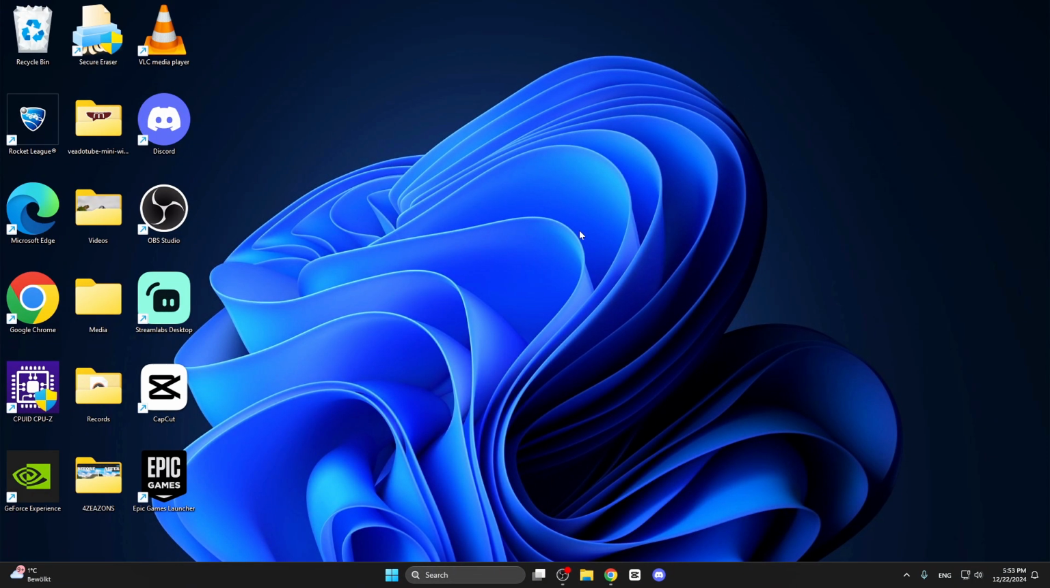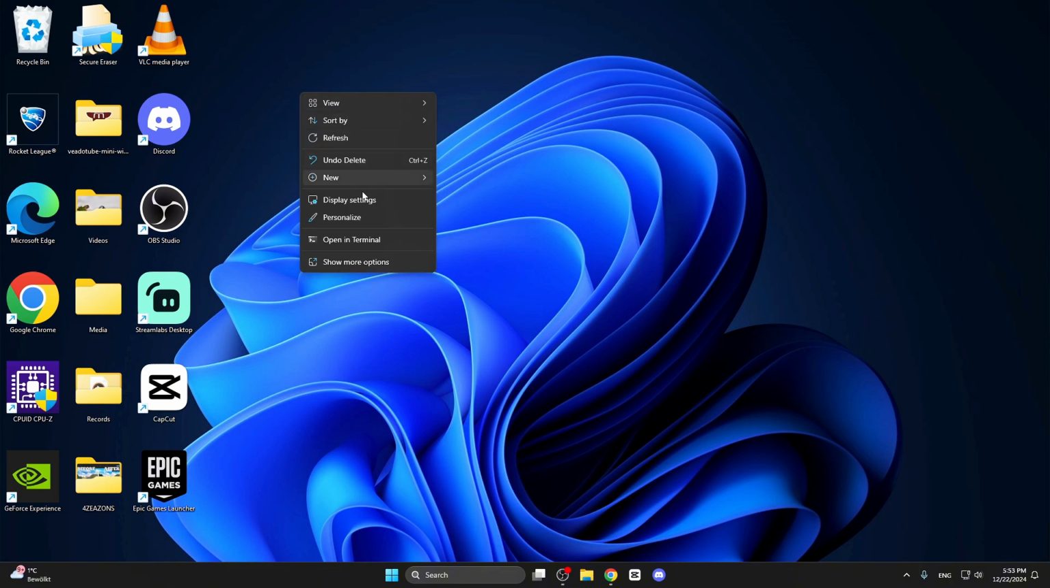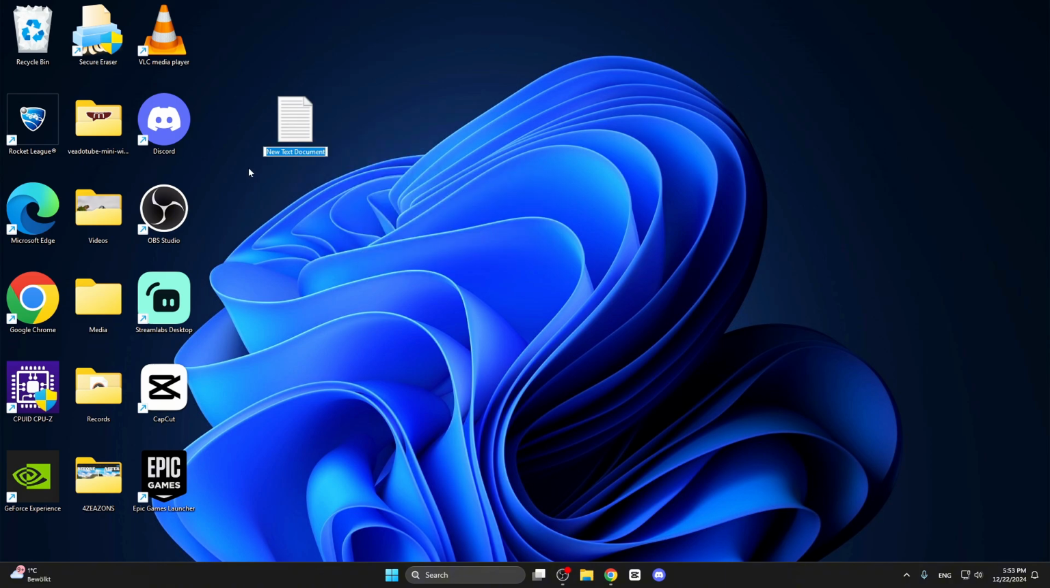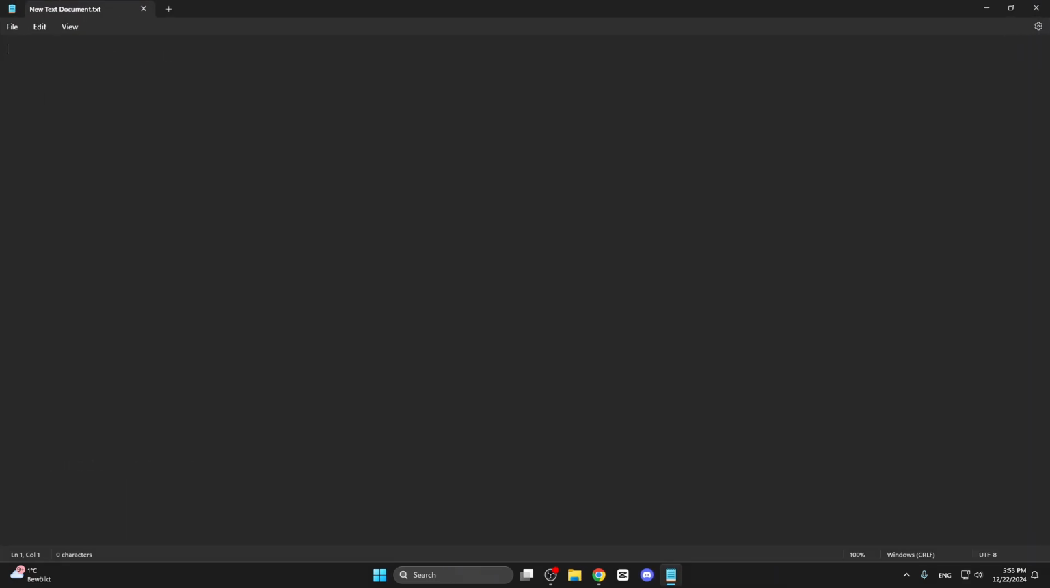First, create a new Word document or any text document on your desktop. For example, this simple text document. Double click to open and then let's make it big to see it better.